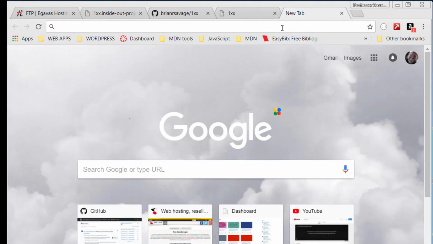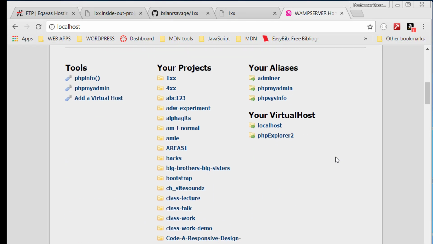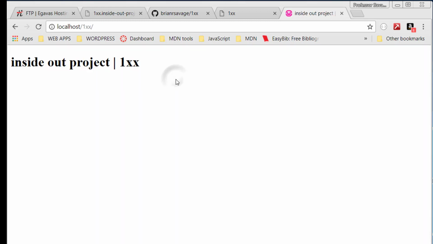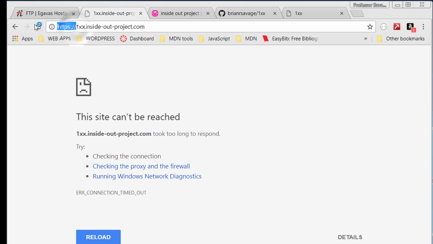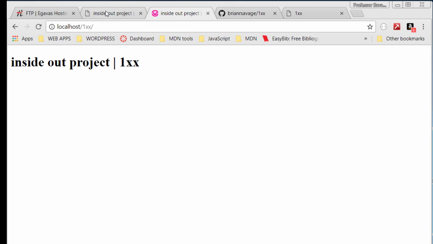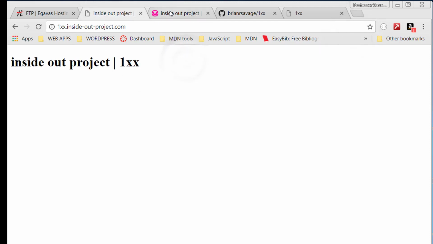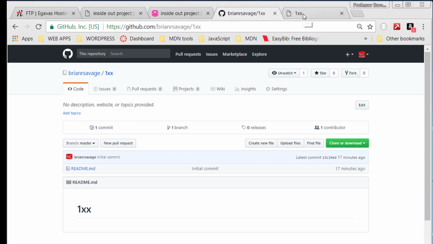And now I'm going to check out localhost as well and make sure that what I have on localhost under 1xx agrees with what I have under my hosted version. And we can see, with the exception of the fact that I have zoom set on that, we're pretty much exactly the same thing locally as we are on our remote. Our GitHub is still just our README file because we haven't done anything with that yet. And so that's our next step.